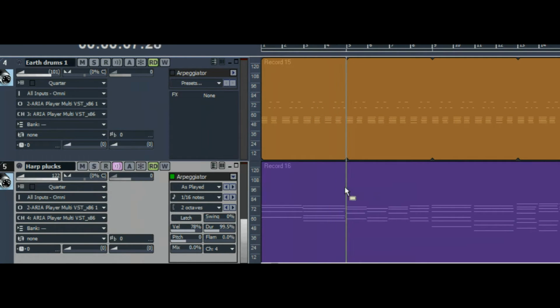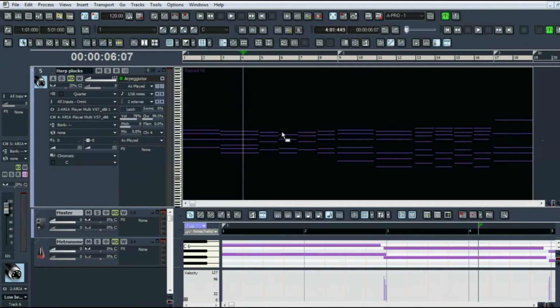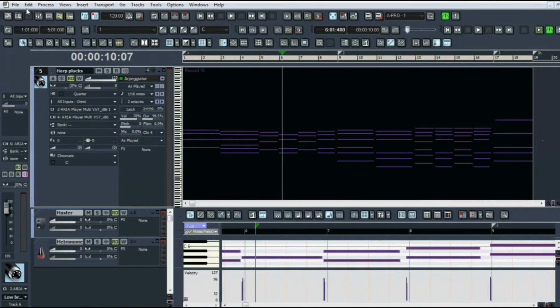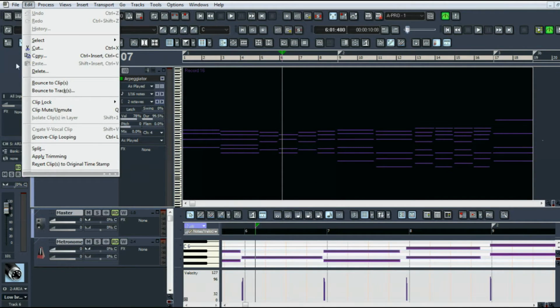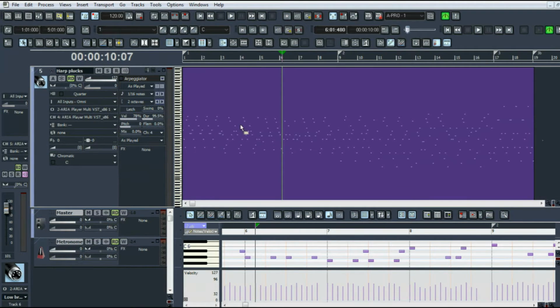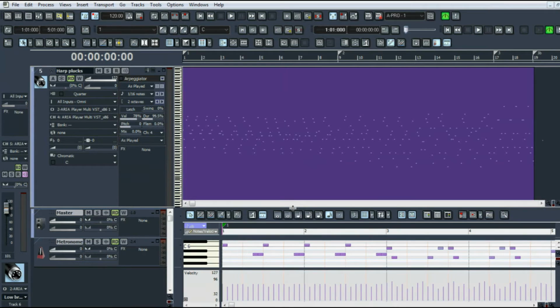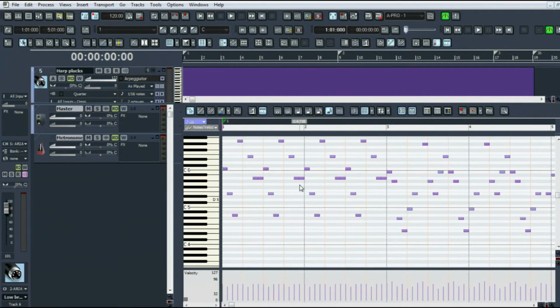Let's record what that arpeggiator is playing. That way we can free up our harp pluck instrument to be plucked again and not always arpeggiated. Edit, bounce to clips, and it's instantly done. And the arpeggiator is now turned off. Now let's take a look at this in the piano roll view.